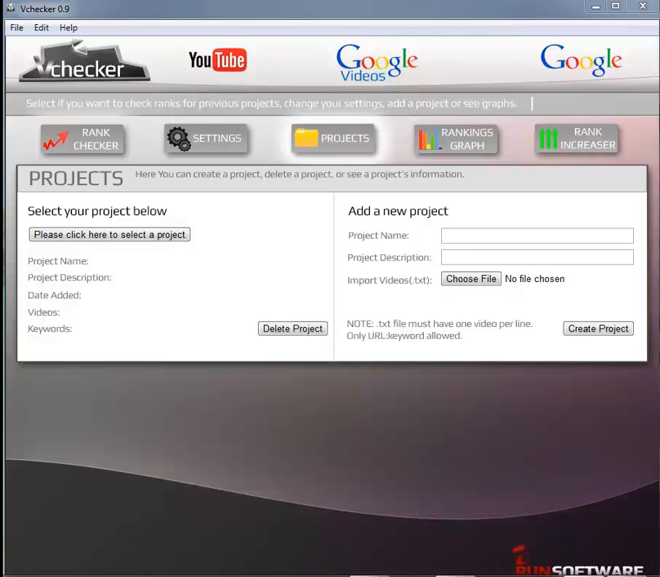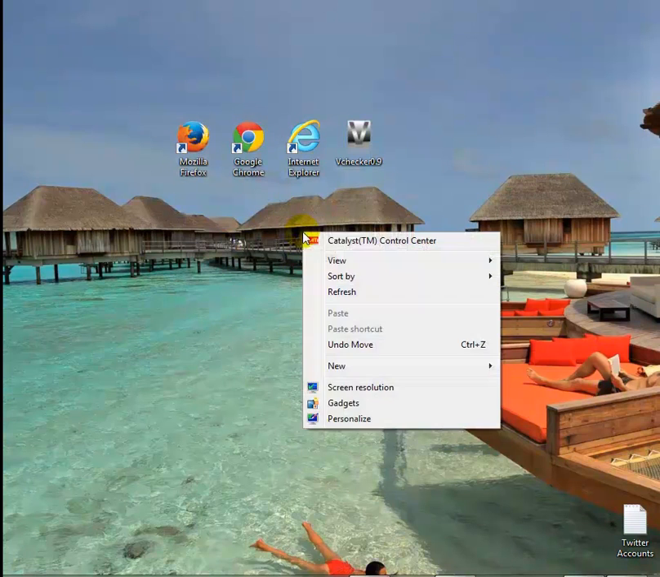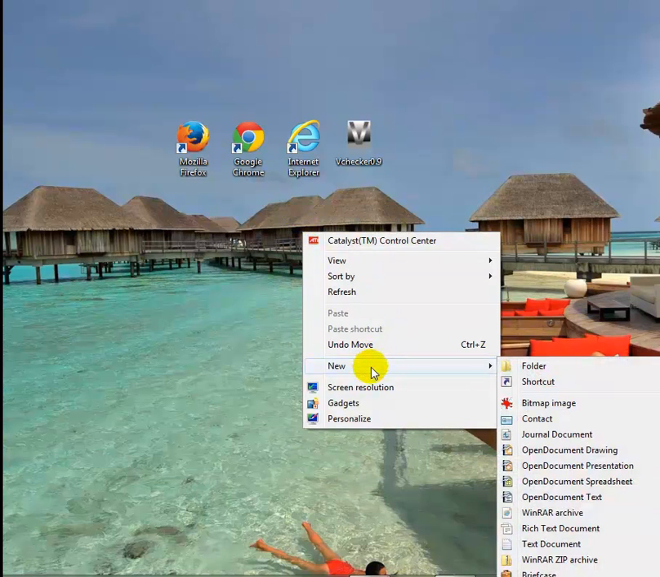Okay, here we go. This is exactly how you can create a text file. Please proceed to your desktop where all your program icons are on your computer. Once you are here, simply right-click on your mouse in a blank area on your desktop and you will see something like this. Simply hover or put your mouse over New and click on New Text Document.